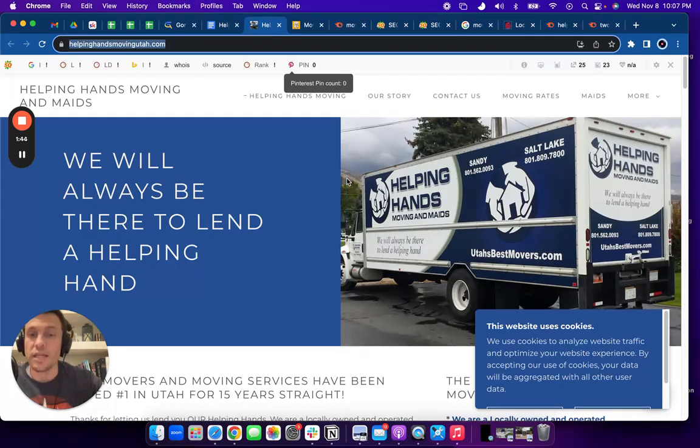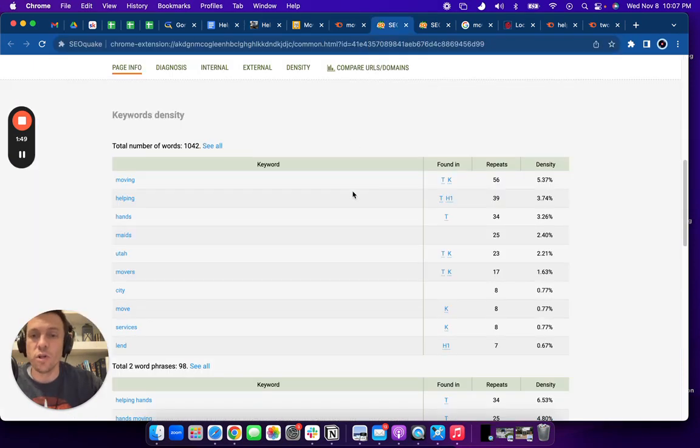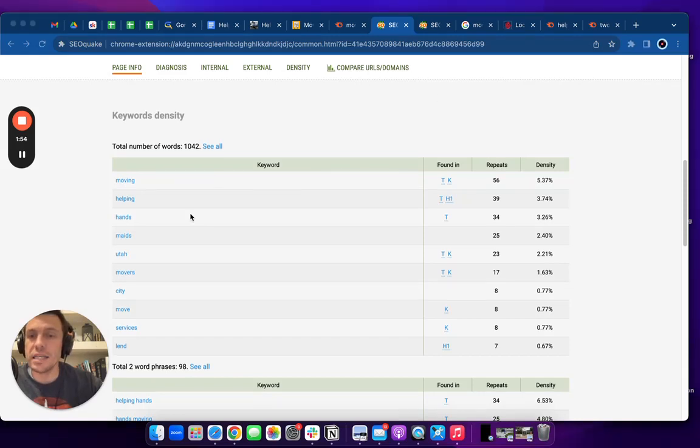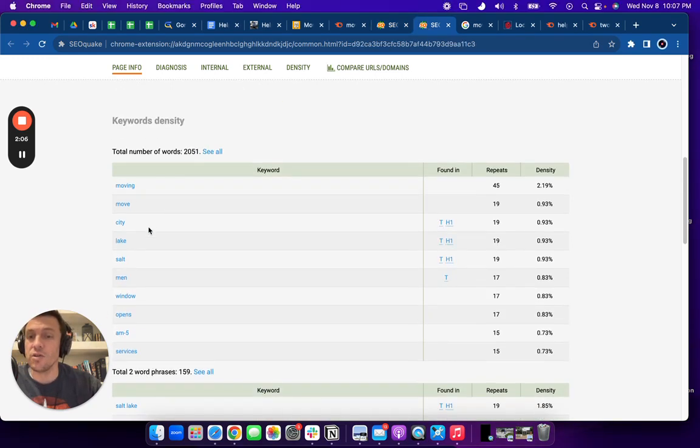But more importantly than that is seeing what you are ranking for. So this is a free tool called SEO Quake, and this is your website. You can see that you're ranking for moving, your name, helping hands, maids, and Utah. But if you really want to rank in Salt Lake City, you need to rank for things like Salt Lake City, move, and moving. Those types of things really need to be in your top 5 of your ranking so that Google sees that you really want to help people in Salt Lake City.